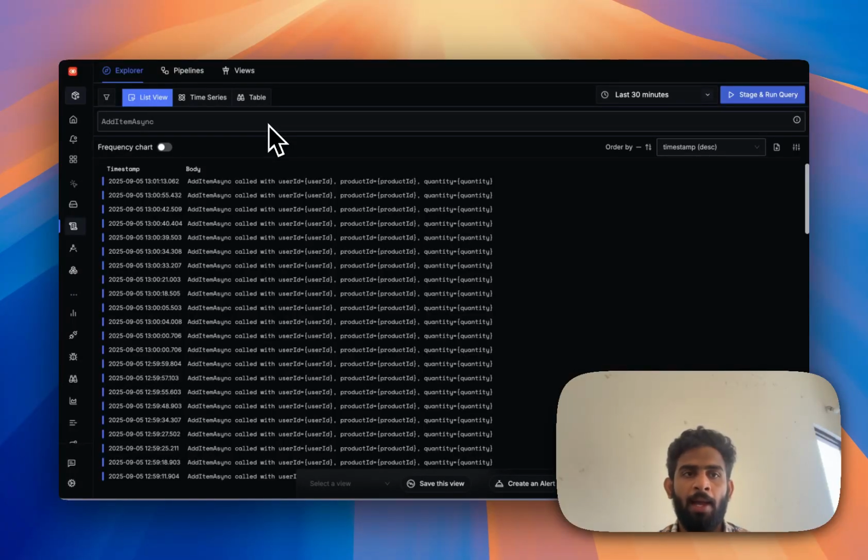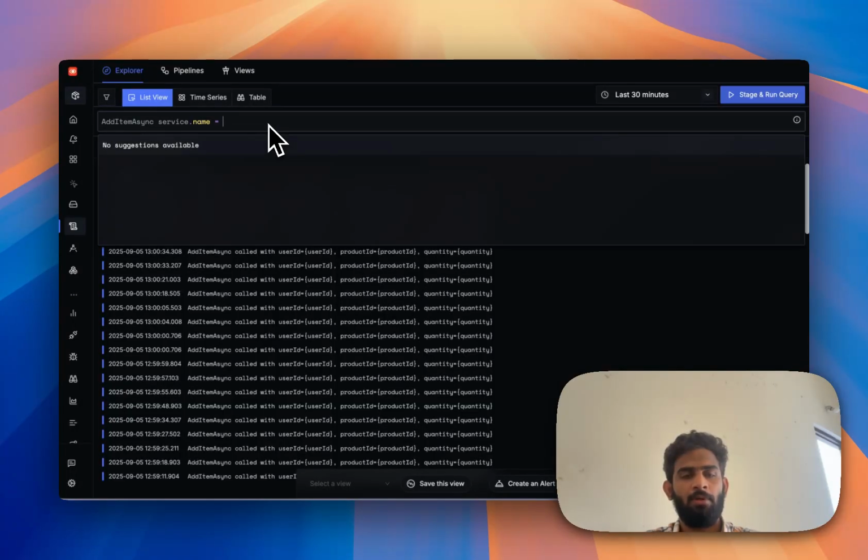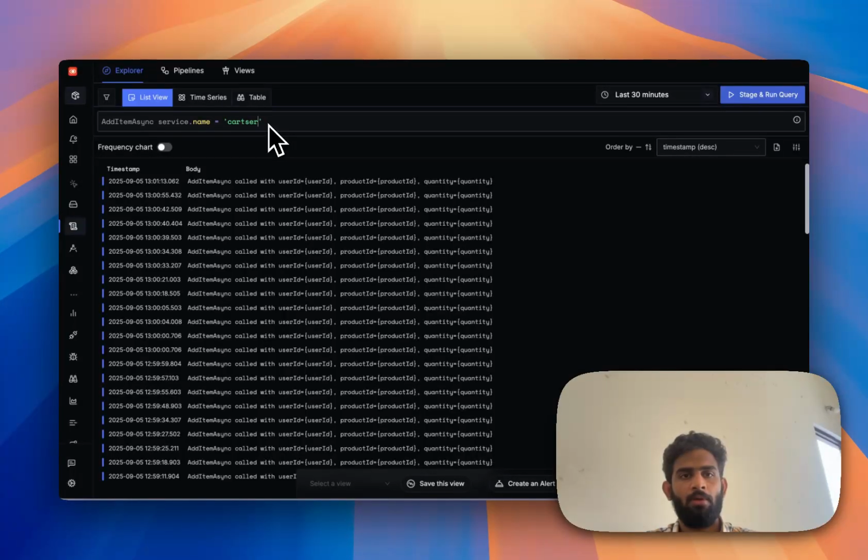You can combine the full text search with the traditional key value comparisons. For example, let's say I want to ensure that the logs that I'm looking at are coming from the cart service only. Now I go ahead and type service.name equals cart service. This will ensure that I'm only looking at the logs that are coming from the cart service.